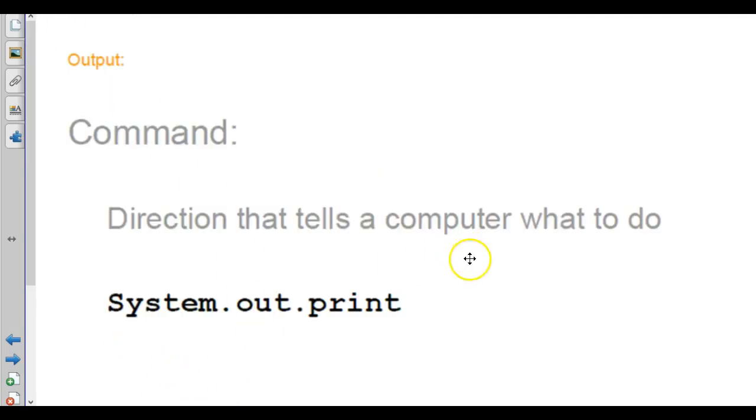So we have this command, System.out.print. Java separates objects and methods of those objects using these periods. This is actually connecting different things: System.out.print. So it's the System object, and then the out object as a part of the System, and then we're telling it to print.